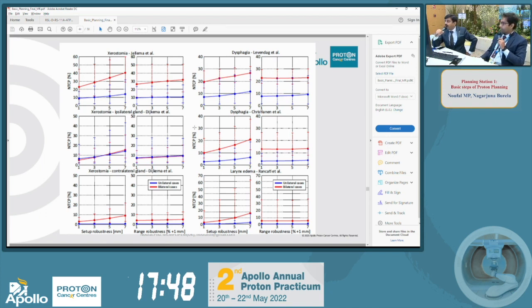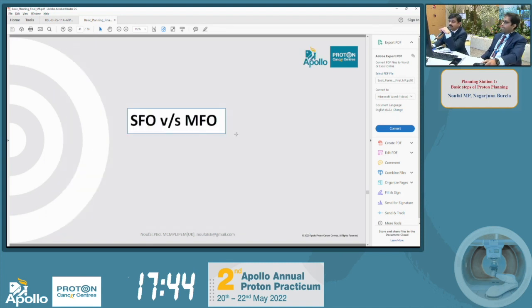Okay. So when you go to the planning, you are going to hear these two terms. One is called SFO, one is called MFO. What's the difference between SFO and MFO? In simple terms, this is called single field optimized and this is called multi-field optimized. Why it is different, I'll just explain.